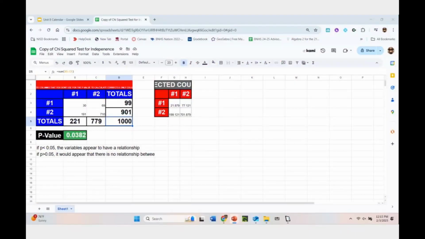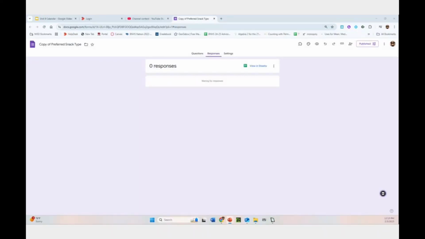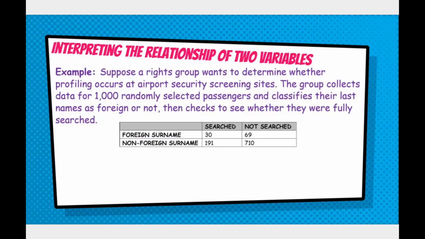Oops. I thought I had an interpretation on here. So how might I interpret something like this? Well, look, that number is less than 0.05. So it would appear that the variables may have some type of relationship. There may be something going on between what your last name is and whether or not you're being searched. It's not 100%. It's just saying there could be some type of relationship that could be looked at a little further.